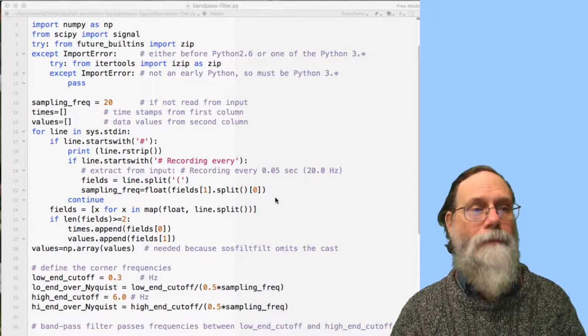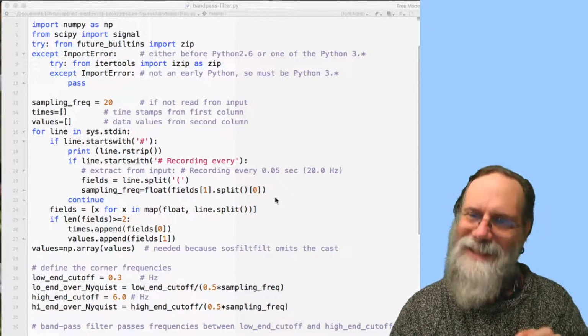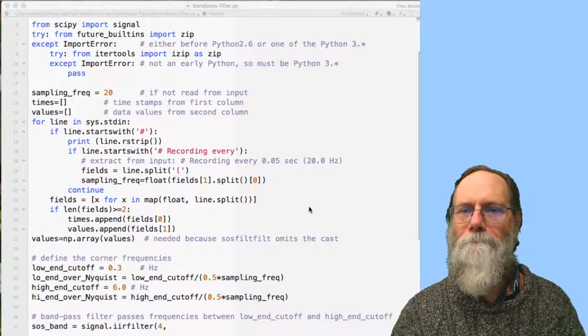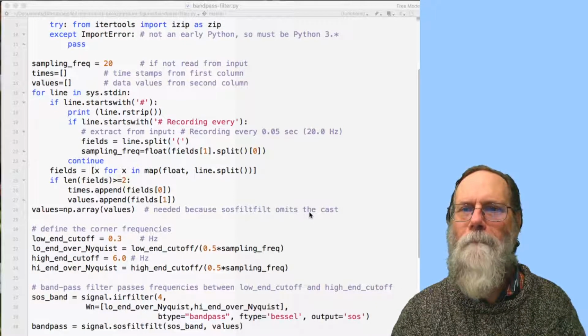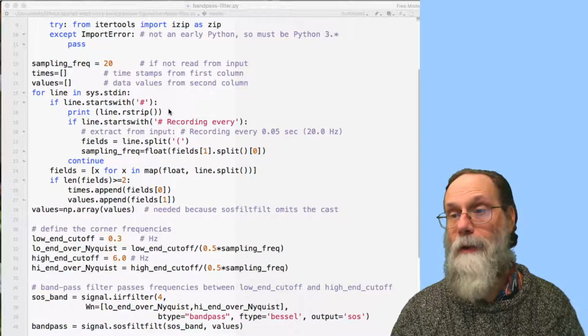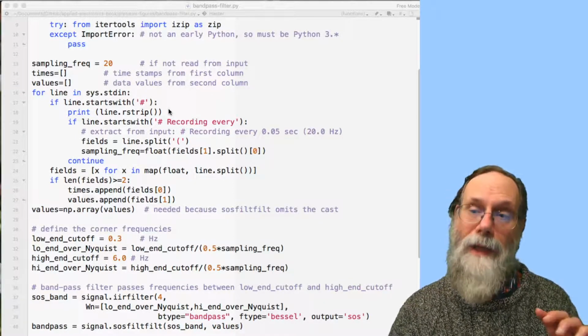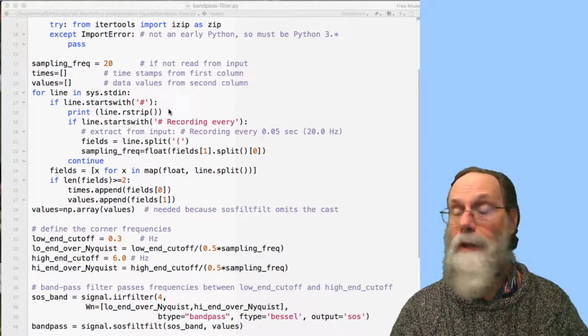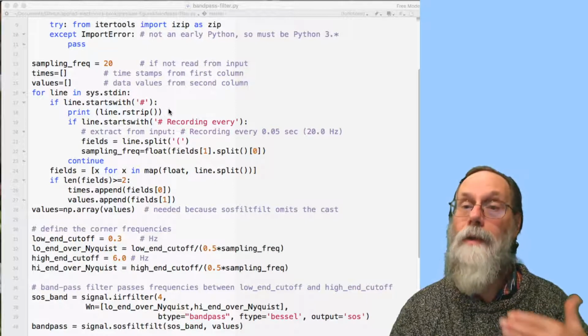Well, it doesn't completely ignore them. We'll get to that in a moment. If you notice up above, I did a print line.rstrip, and that printing is echoing all the comments to the output file. So every comment that's in the input file gets echoed to the output file.